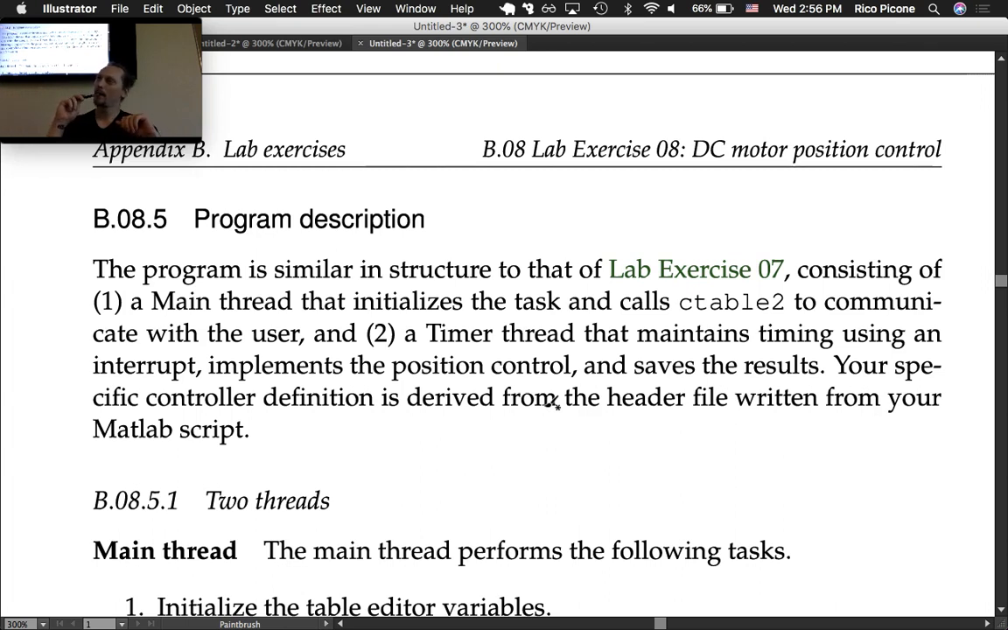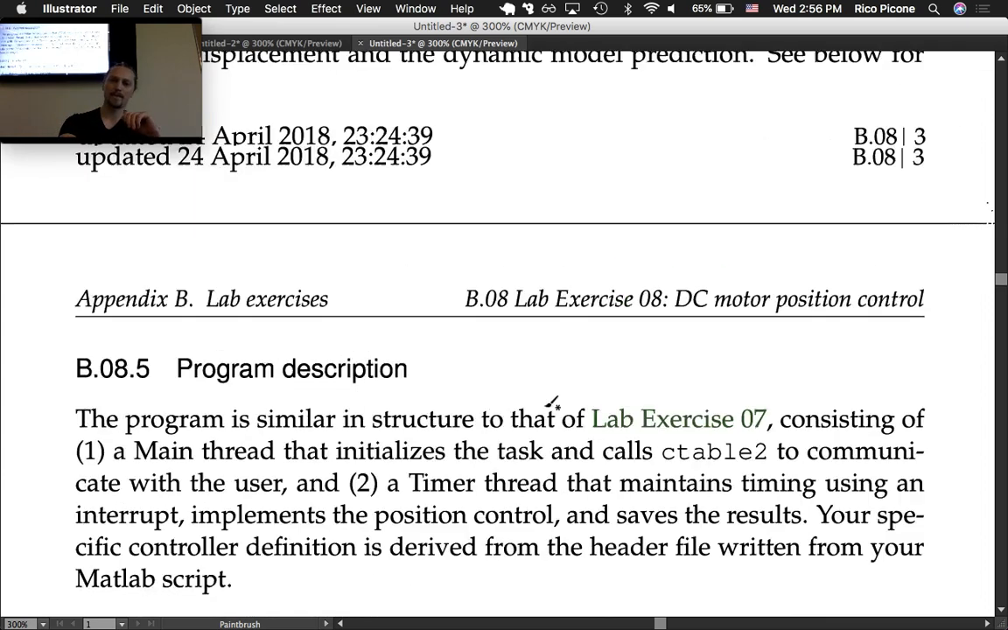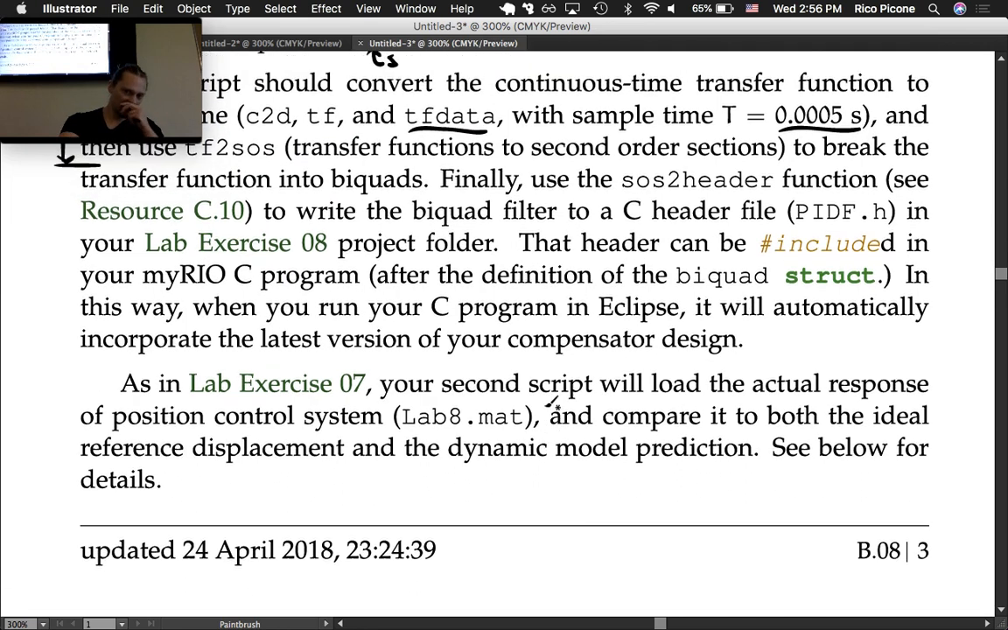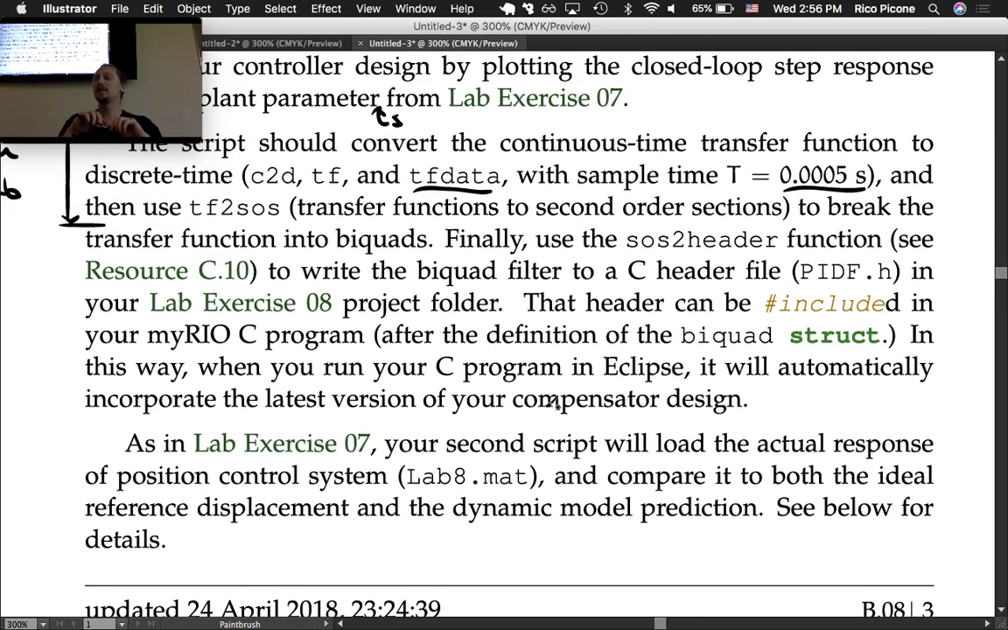So is it a MATLAB command to dump the information to Eclipse, or is it an Eclipse command to grab it from MATLAB? All you have to do in Eclipse in the C program is just include a header file. In the MATLAB script, you're going to use this SOS2header function. So it's a MATLAB function that dumps it to a header file. You work in MATLAB to dump it to a header file, and then in C you just pull in the header file, just as you typically would, with an include.